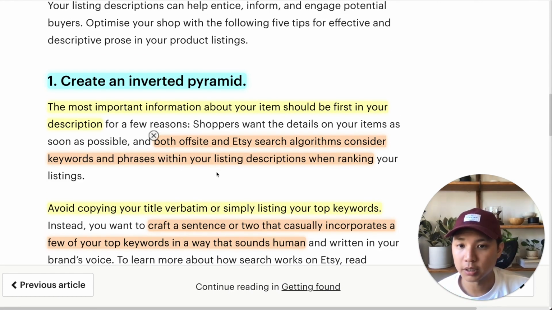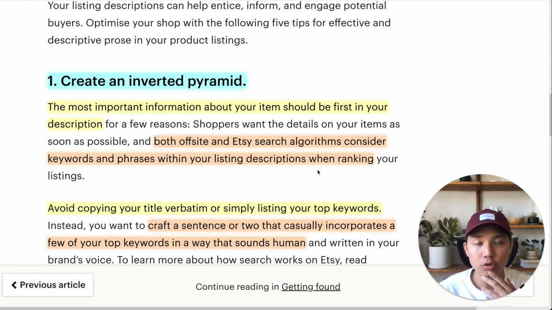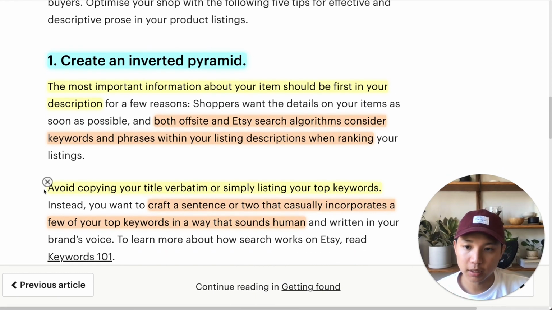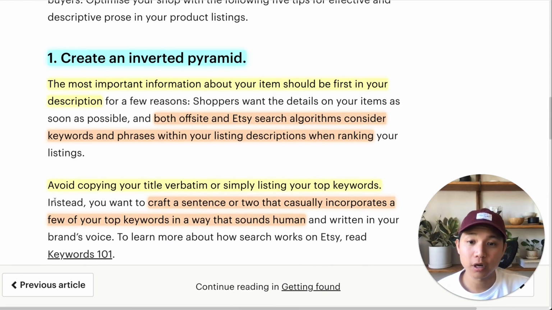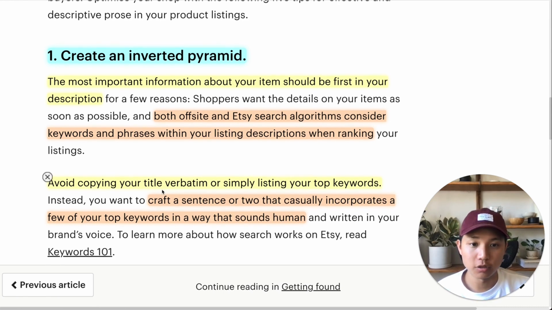Another interesting part is both offsite and Etsy search algorithms consider keywords and phrases within your listing descriptions when ranking. All right, so something to think about when you're writing your descriptions, you want to include some of the keywords in your descriptions, not just in your titles and tags. But if you look down here, this yellow highlight says avoid copying your titles, like copy and paste, and put them into your descriptions, okay?